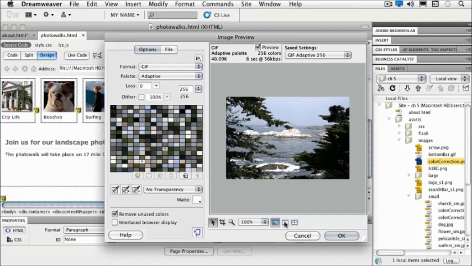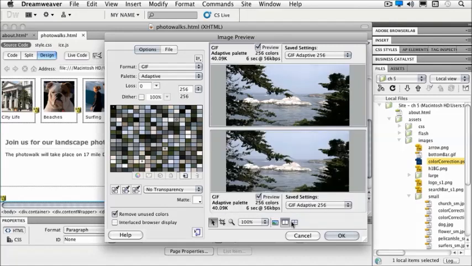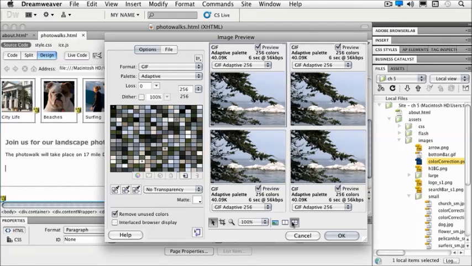Over in my preview window, at the bottom, I have my selection tool, my crop tool, a zoom tool, and whether I want to see my preview in 1-up, 2-up, or 4-up view. This allows me to choose different options for different windows, and then I can decide which optimization works best for this particular image. So we'll leave one window up as a GIF with 256 colors.